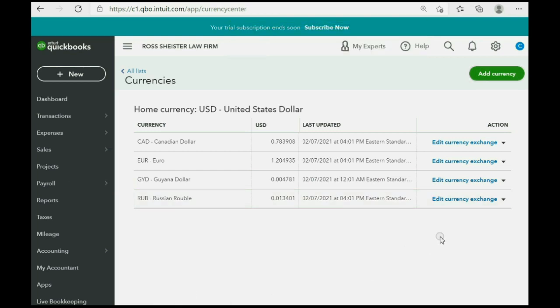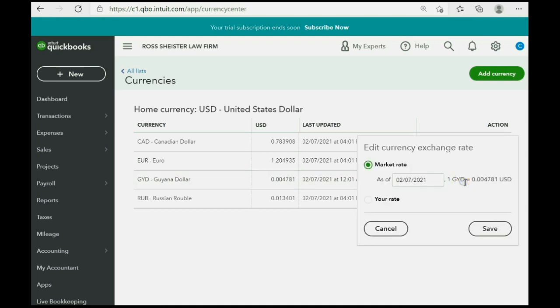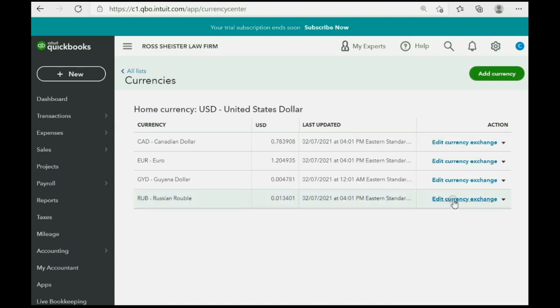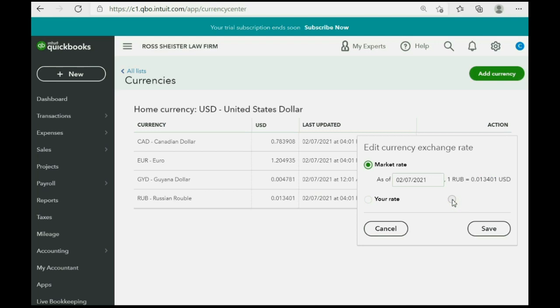And if you want to see what the unit value of each of the currencies is at the moment that you activated the currency, you would click Edit Currency Exchange. So if I click that for the Guyana dollar, right now on February 7th, 2021, the rate that would be downloaded if we use this rate is 0.004781 of the US dollar. And we'll talk about changing the rates later. Same thing with Russian ruble. At the moment we activated the Russian ruble, the exchange rate was 0.013401 of the US dollar as of February 7th.